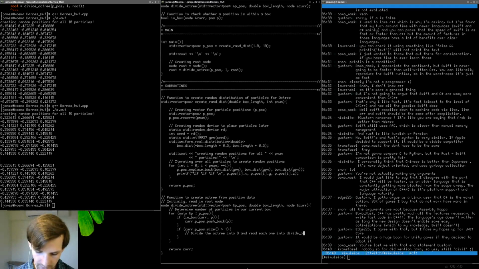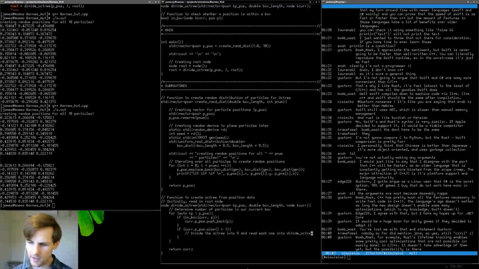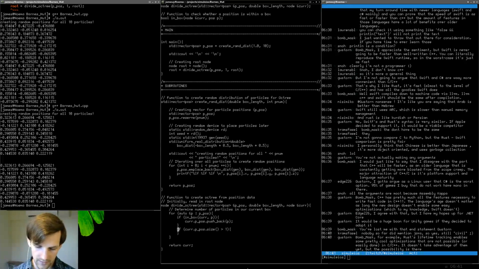Divide octree. And you know what, guys? I'm thinking about this. I think what I might want to do is immediately in divide octree, split it up into 8. I think that's what I want to do. So let's go ahead and divide it into 8 up here and then go from there. Because if we're reading in the root node, the root node obviously has all the particle positions in it, right? So it should be okay.